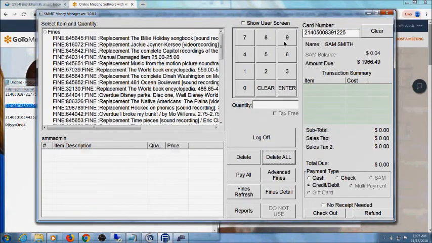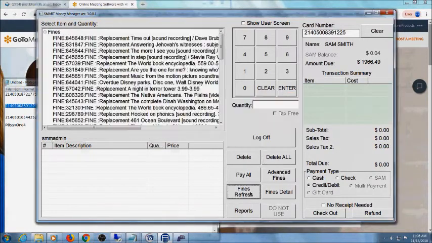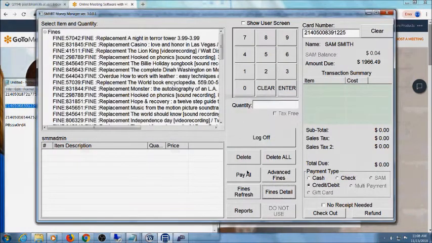If you've retrieved the user's fines, and then for some reason you needed to correct something or change something in Sierra, and you're already in your transaction, if you click the fines refresh, it'll requery and update the list of available fines. And fines detail will do that same thing.